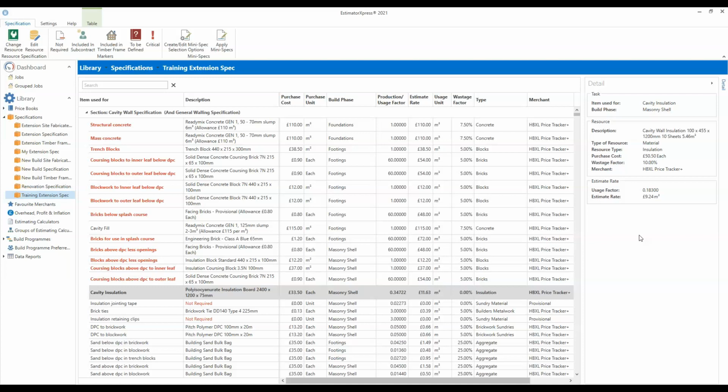So now we can look at the second type of change that you can make within the specification. This is where we stick with the same resource. So we're not going to change the labour that we've got specified, but we are going to alter just the usage factor, which can either speed up or slow down the build speed.